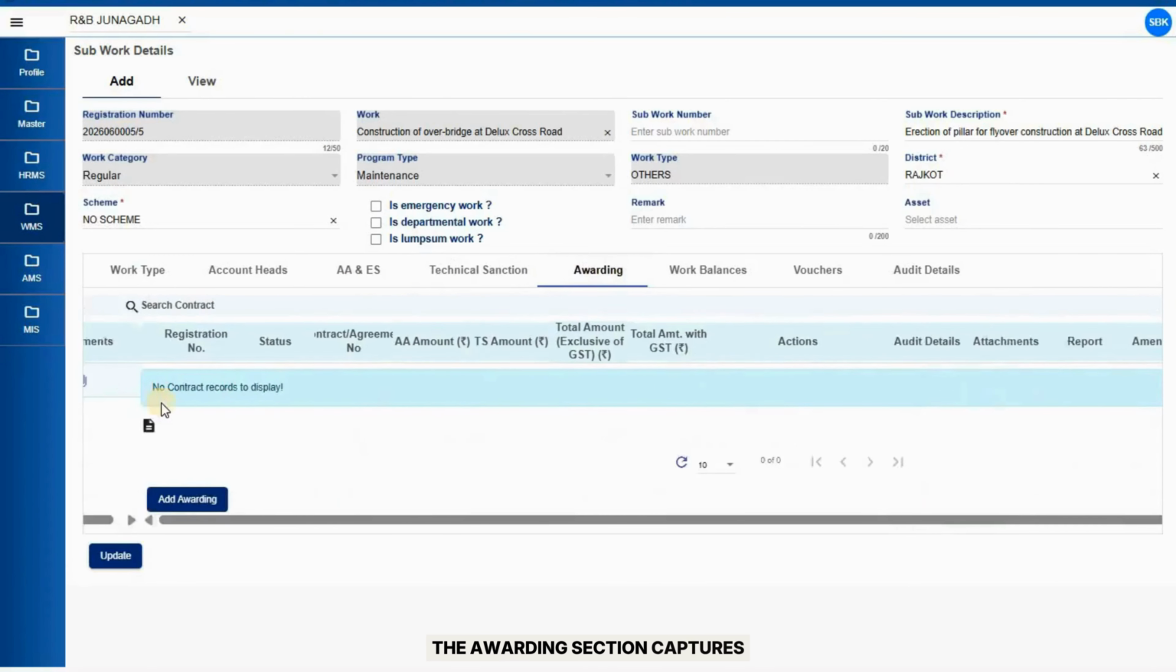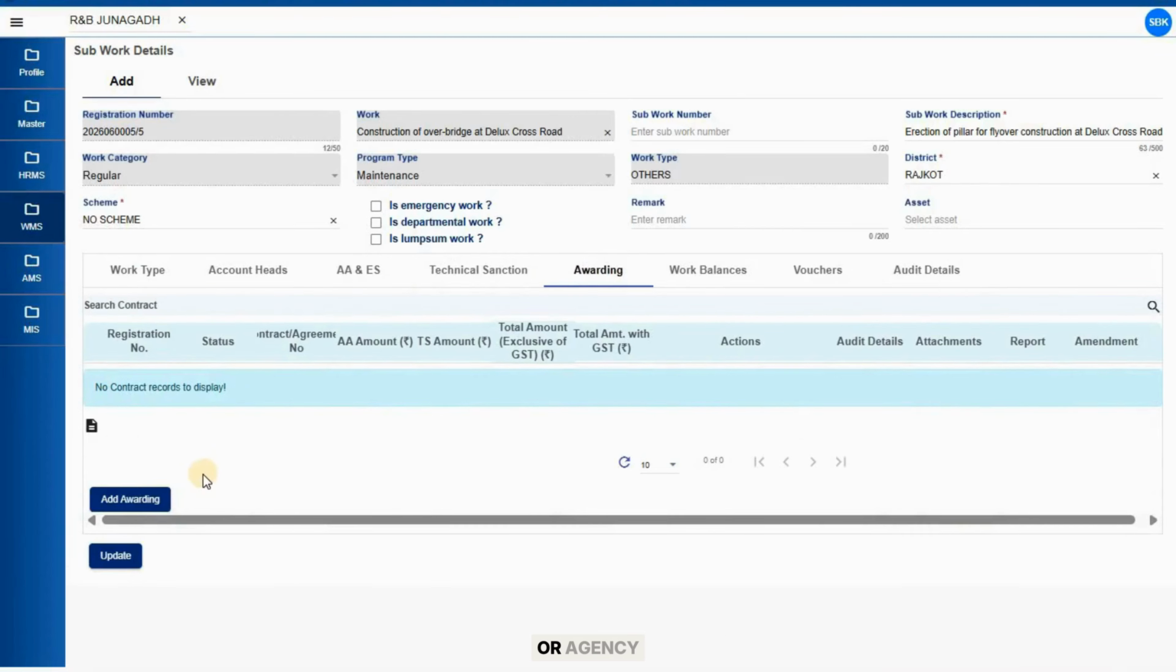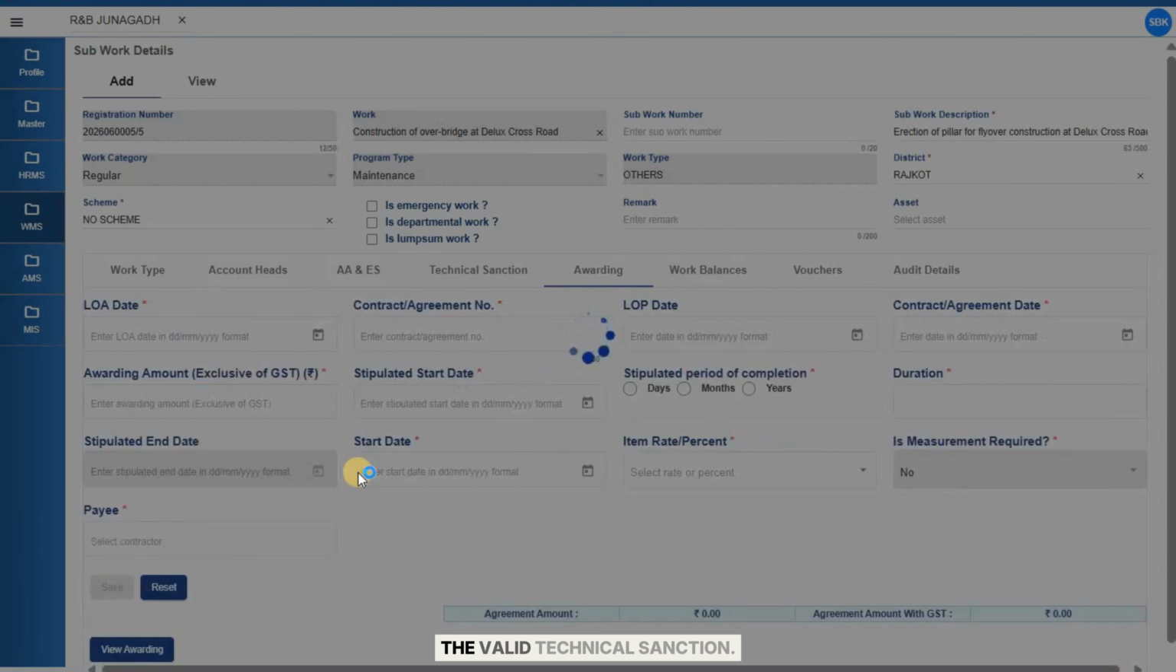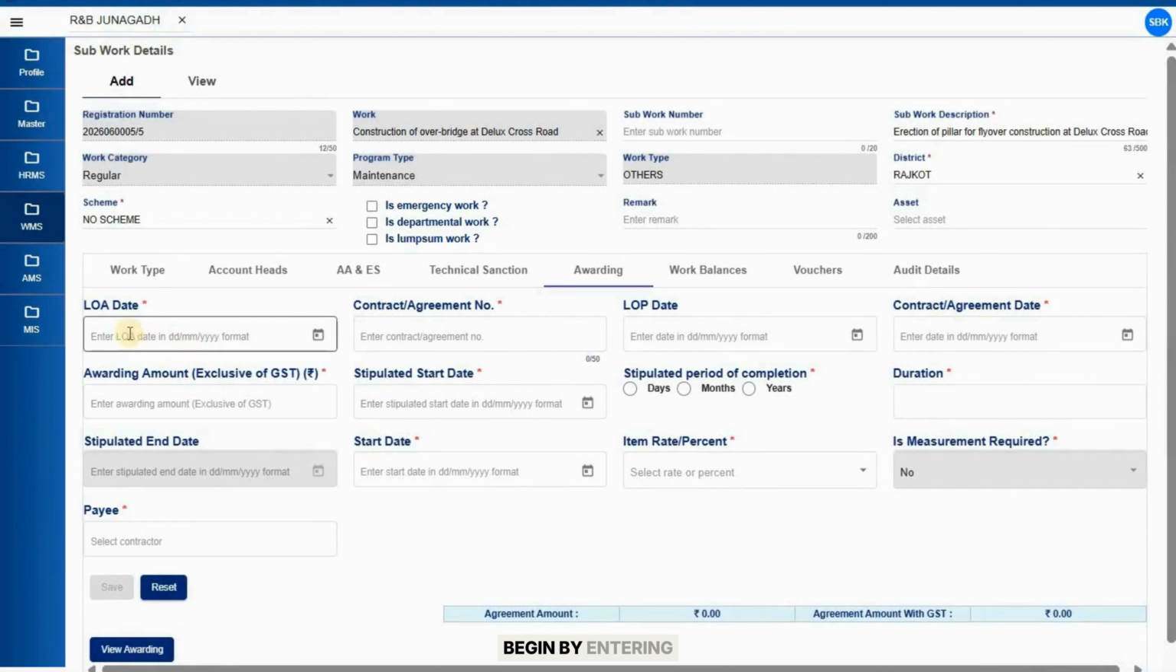The awarding section captures details of the contractor or agency to whom the subwork has been awarded. Before entering awarding details, ensure that the technical sanction details have been completed and saved. As awarding cannot be processed without a valid technical sanction, begin by entering the LOA date, which represents the letter of acceptance date. This date must be on or after the stipulated start date of the work.